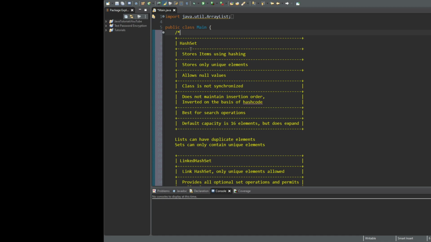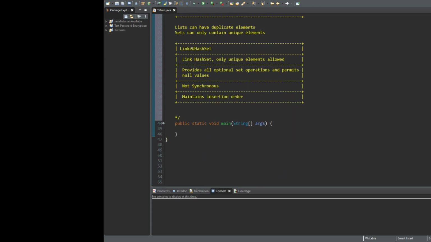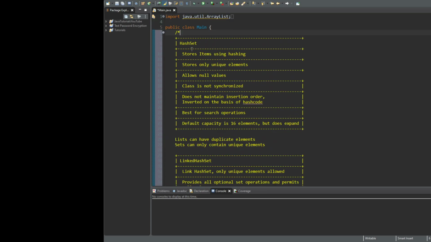at some point or another in their inheritance hierarchy. So, as you can see, I have a few key points here for each of these data structures. So, let's get into it.